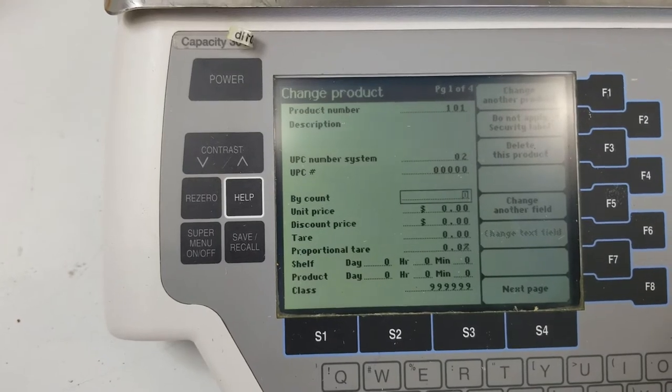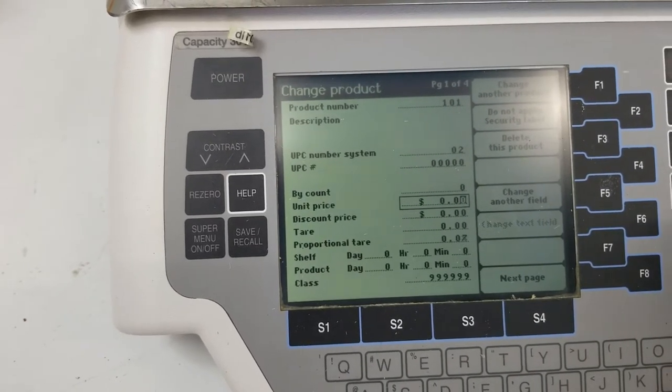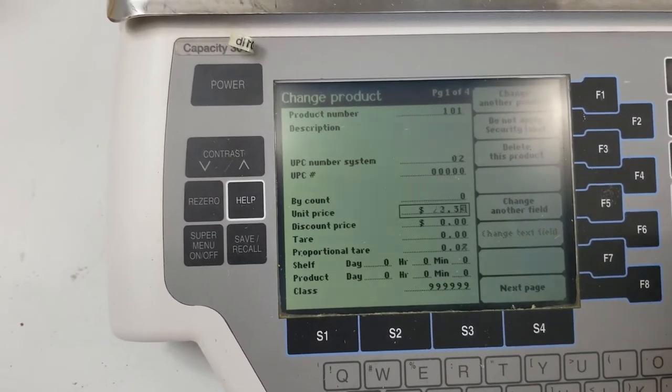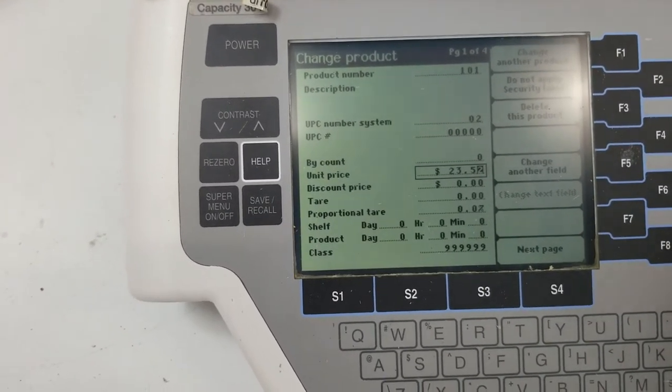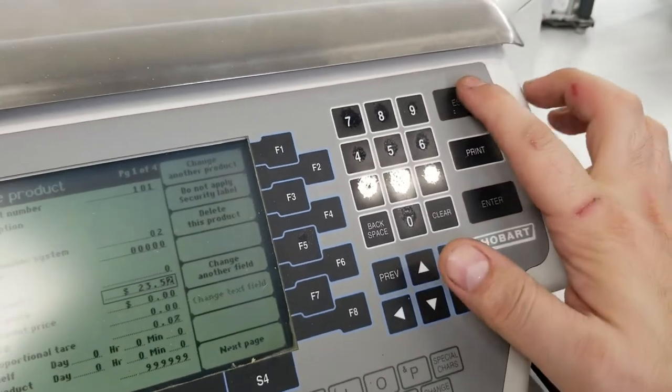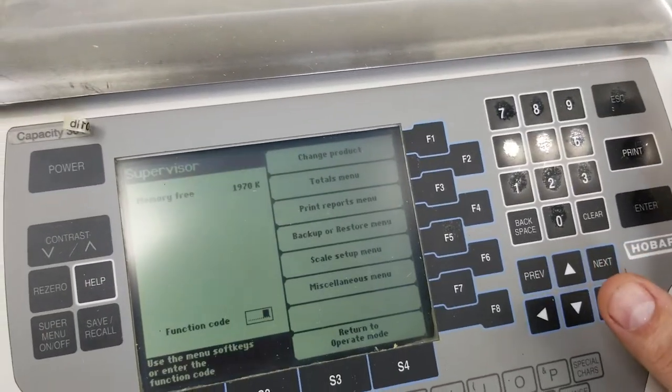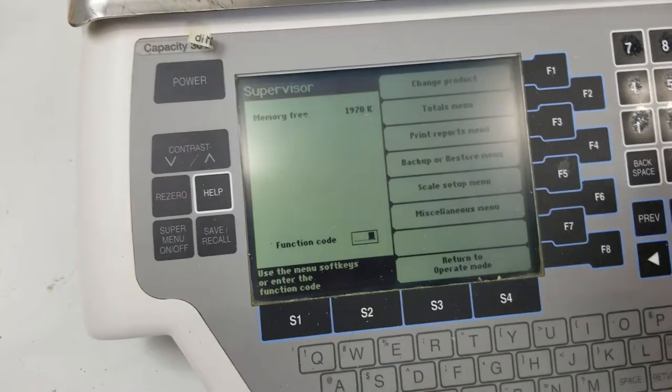So I'm gonna put the price, let's say $23.52 for each pound. You don't have to save. You just click escape and it's gonna save. Okay, right now it's saved.